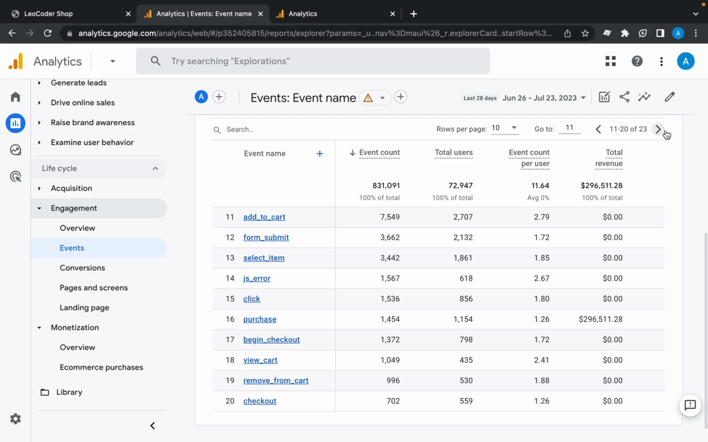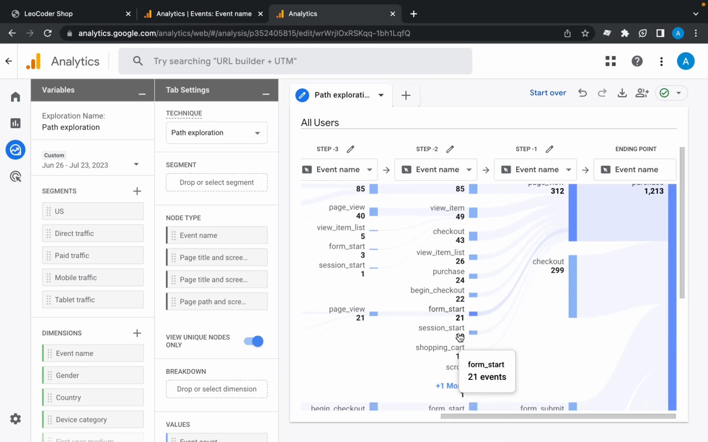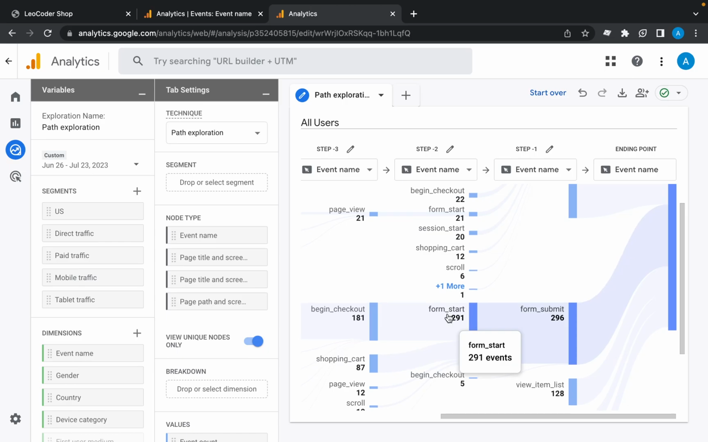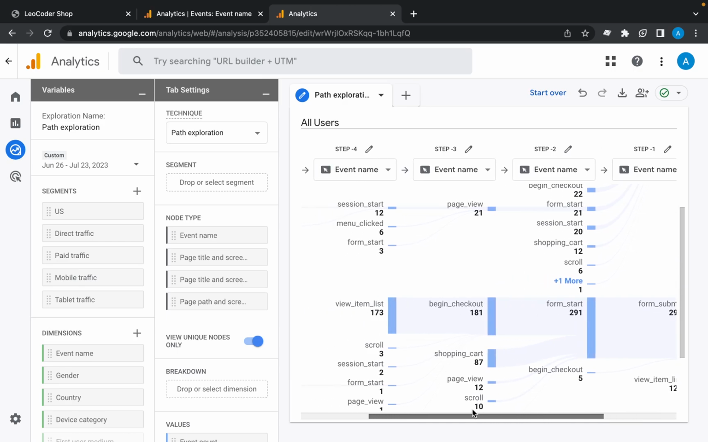Before doing that, let me show a report. This is the path exploration report for the process event. The event flow goes from page view to checkout, and you will notice there is a lot of form start and form submit. Actually, there is no meaning for these on an e-commerce website.